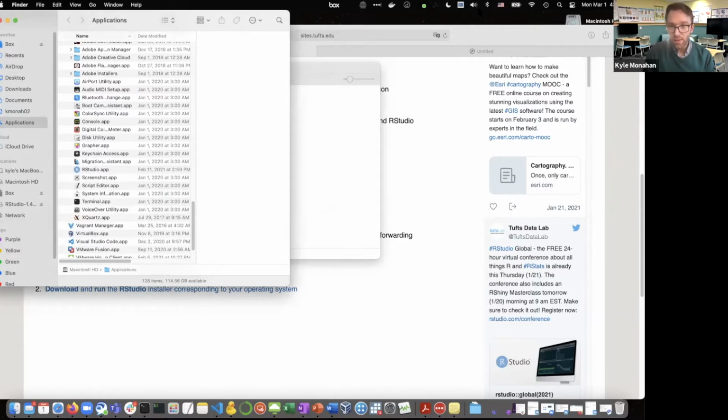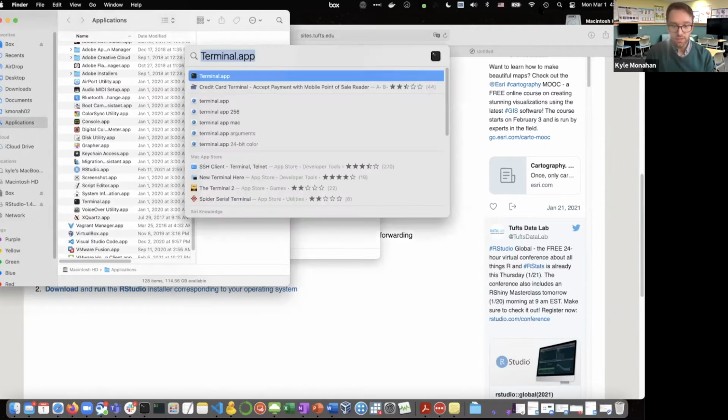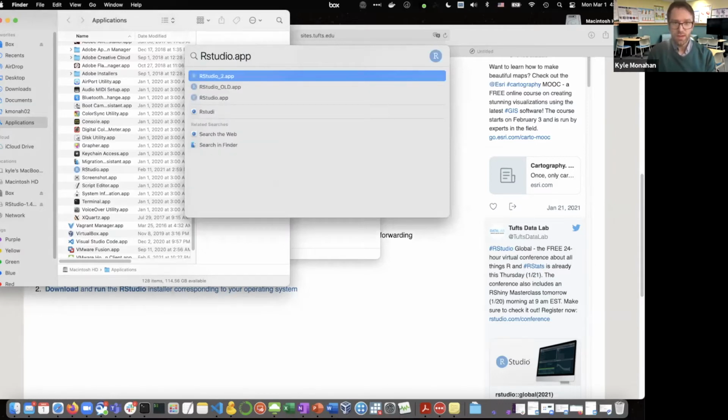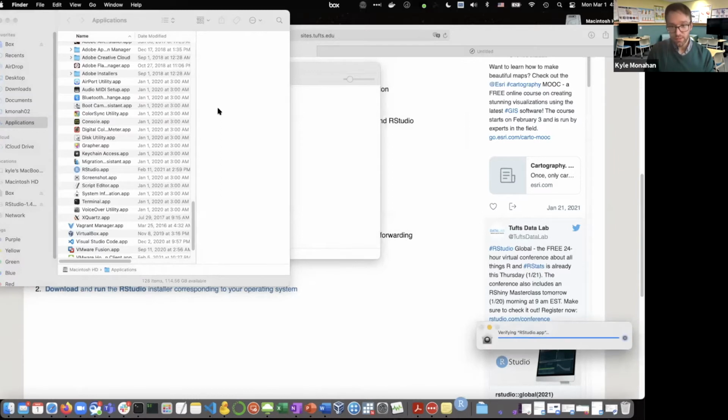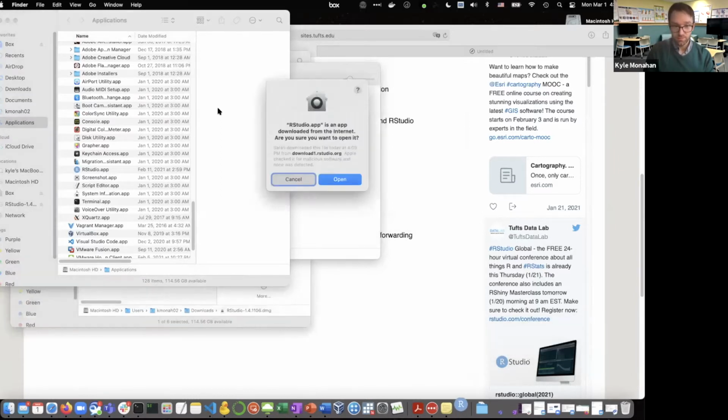So now I'm able to just go into the same Spotlight and look up rstudio.app. I do have a couple RStudio instances on my computer, but yours will just be rstudio.app. You can see it right here. Double click on it, and it will open up for the first time your RStudio instance on Mac OS.